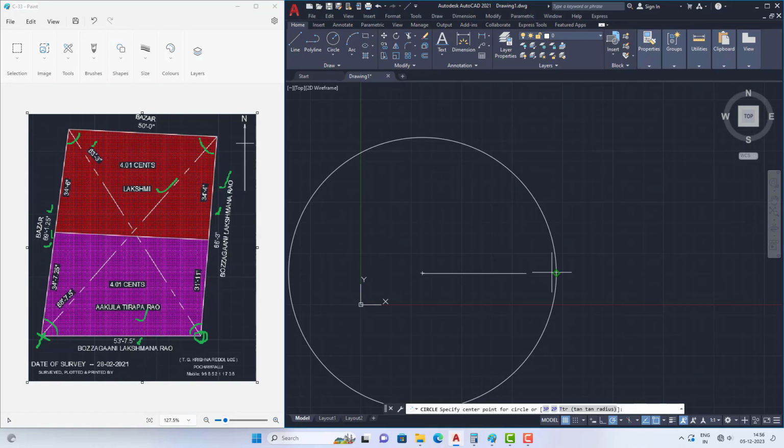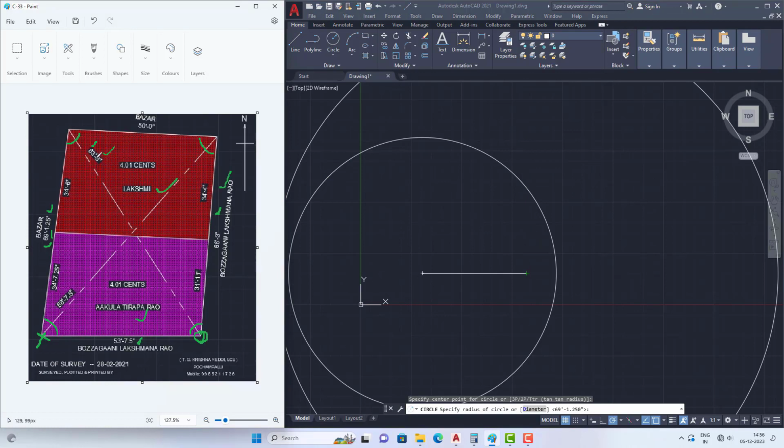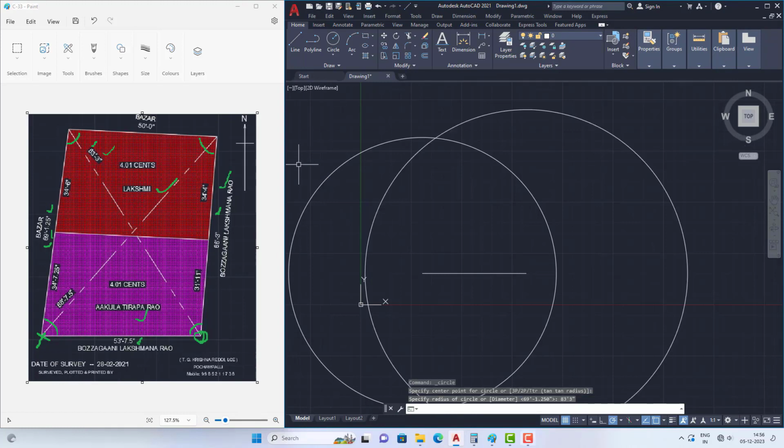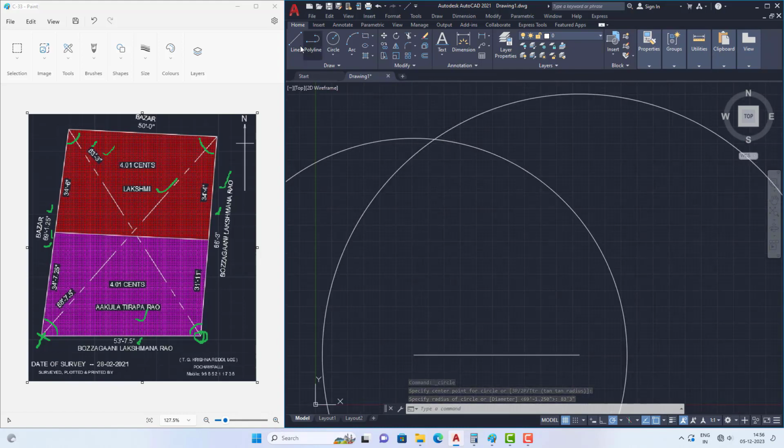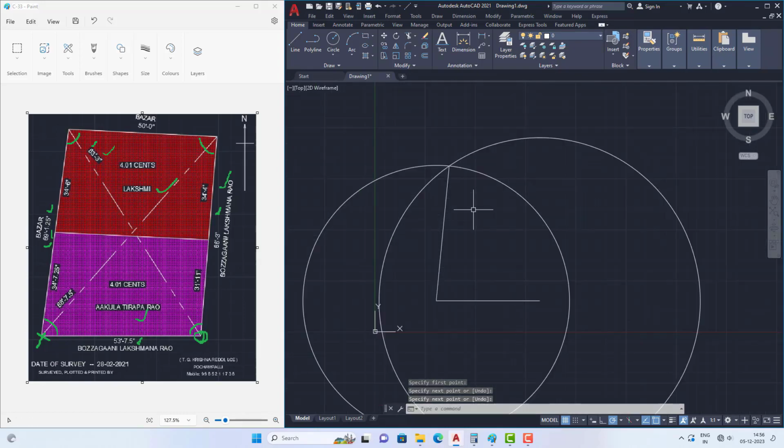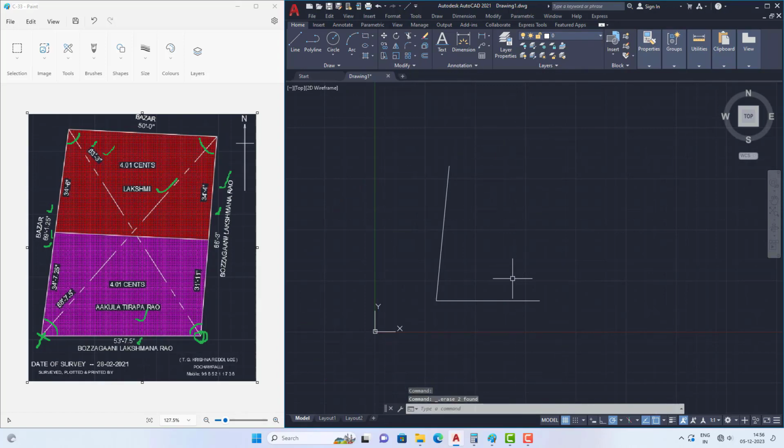So now I am again selecting circle. From this point I am drawing with the radius value 83 feet 3 inches, and press enter. Now I am getting an intersection point over here. Now what should we do? Take a line joining these two points, so we have got this line. Now remove these two circles, because they are only for reference purposes.